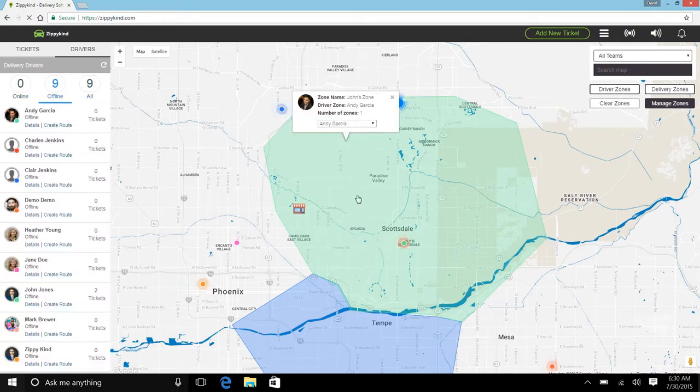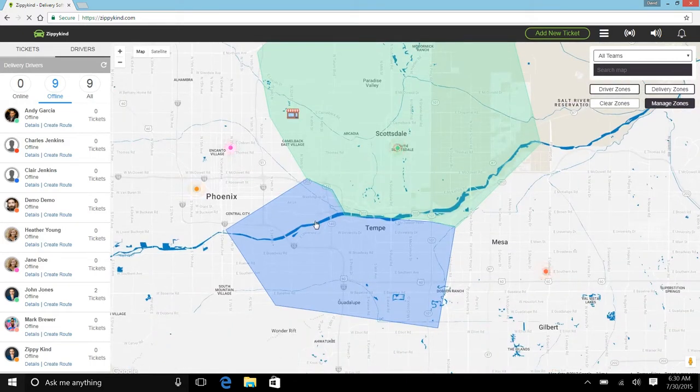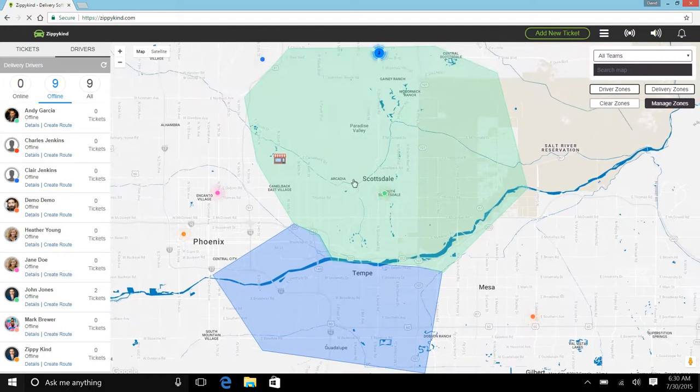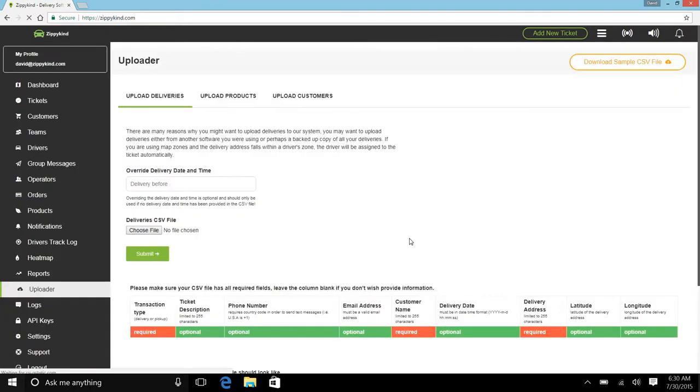it's a different color. This color should match our driver Andy Garcia, as you can see over here. And if we click on it, we can see that this zone is now assigned to Andy Garcia. This makes it really easy to quickly reassign delivery drivers to map zones while staying on the dashboard page. Let's go back to the uploader.